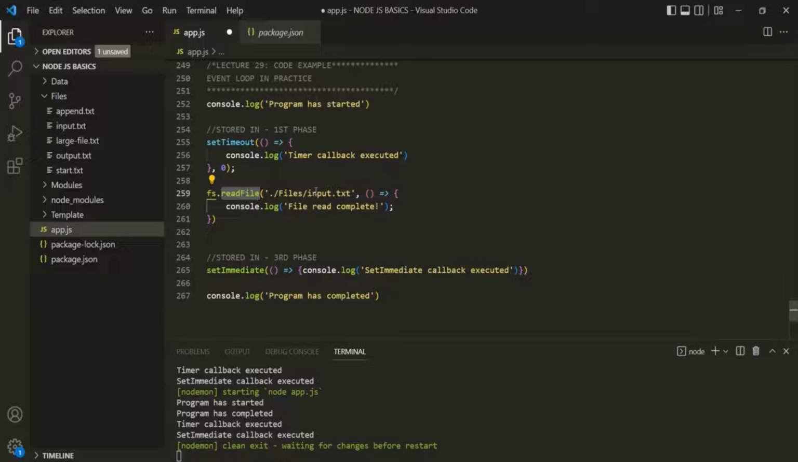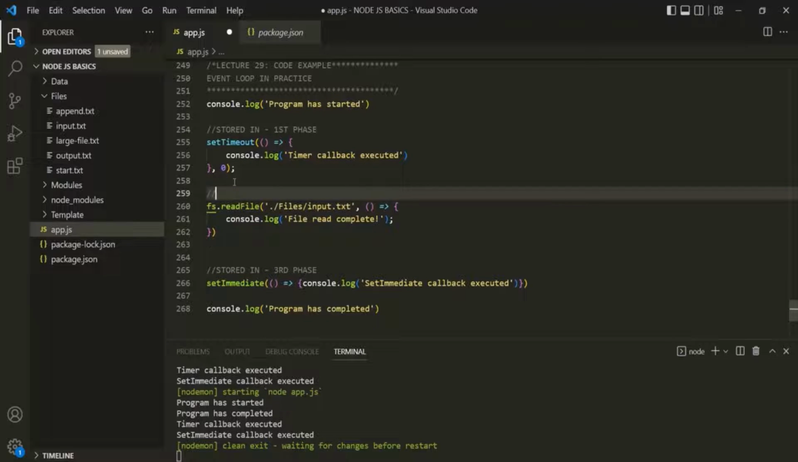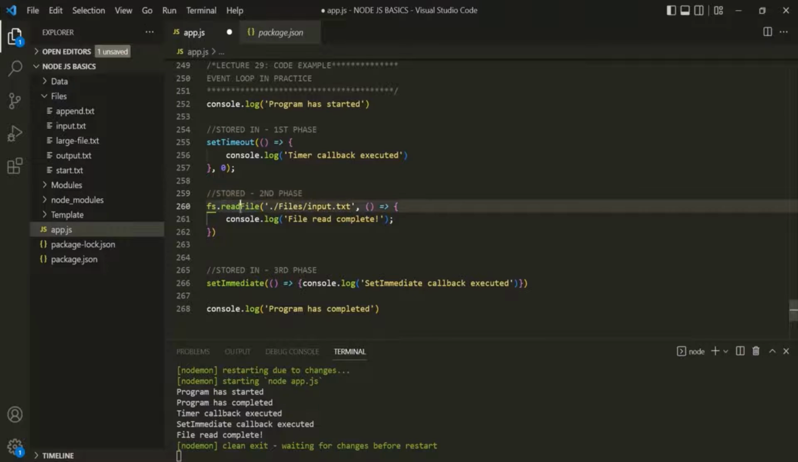Okay, so when the event loop reaches the second phase, the callback function related to this IO task would be stored in the callback queue of the second phase. But by the time the event loop reaches the second phase, this readFile might not have completed its job. That means this callback function is not yet pushed to the callback queue of the second phase. That means the second phase is still empty. So the event loop will move to the third phase.